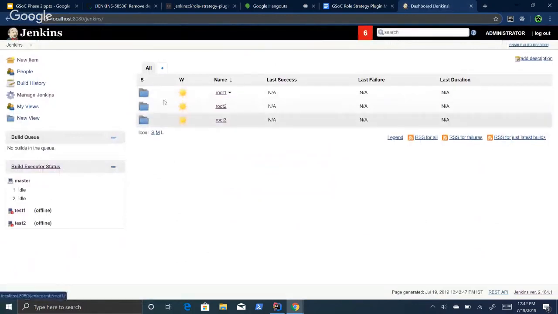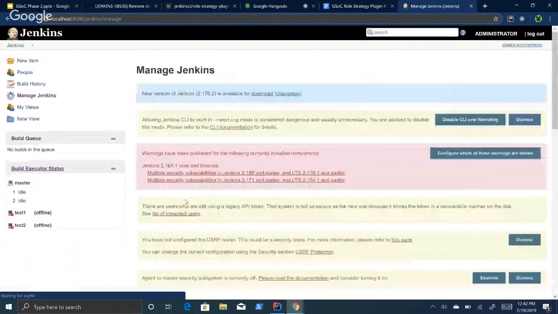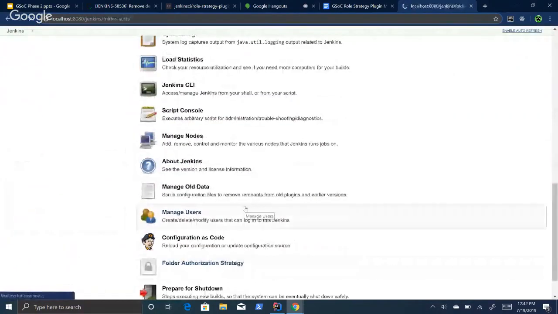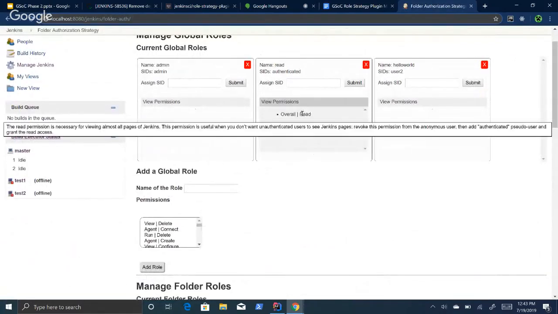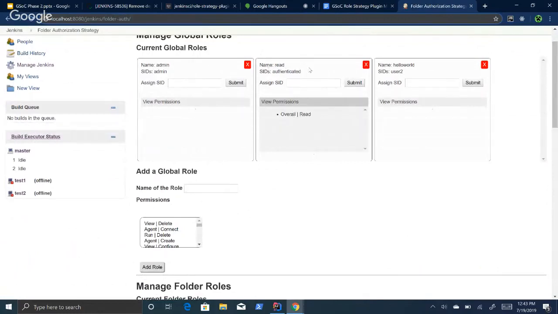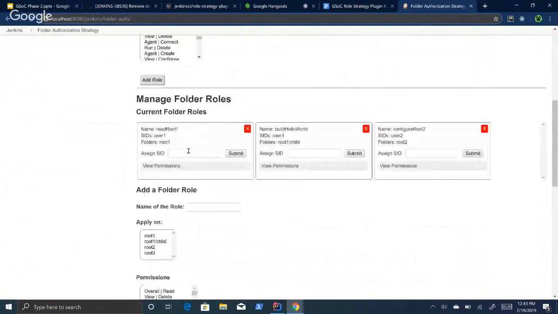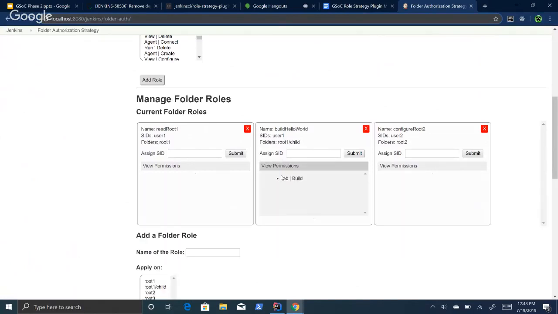So there are 3 folders here, right? Let's just take a look at global roles first. We give the overall read permission to every authenticated user here. And then for user one, we give permission to read the root one folder and to build the projects in root one slash child. So that's the child folder that's inside of the root folder.